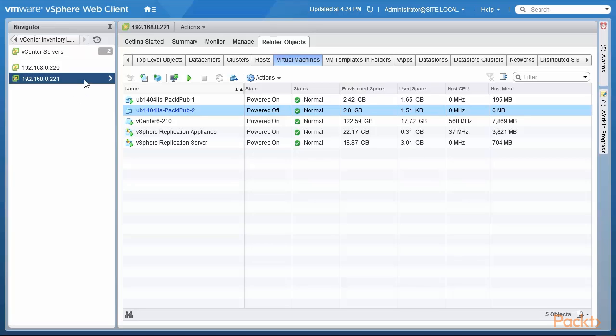So now we are at our branch site 2, which has the vCenter 221. This is part of the linked mode group with the 220 at headquarters. And we see a couple of interesting virtual machines here called packed pub 1 and packed pub 2. Let's select packed pub 2 and see how we can configure replication.